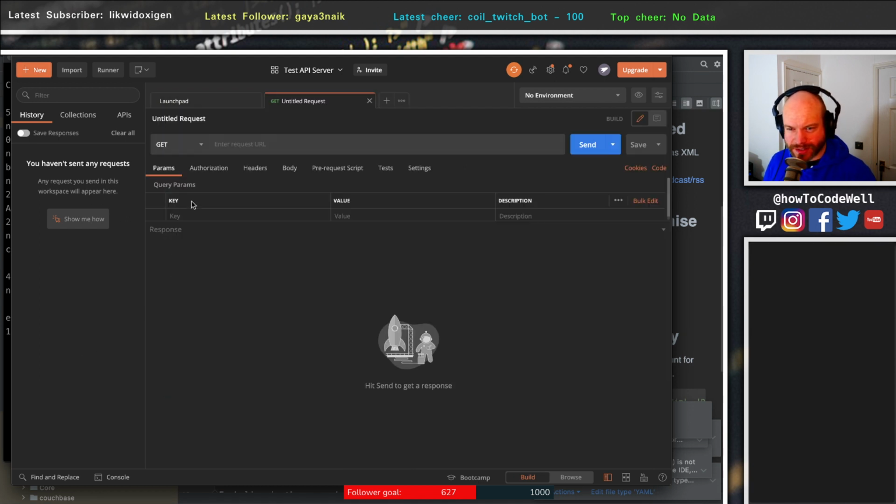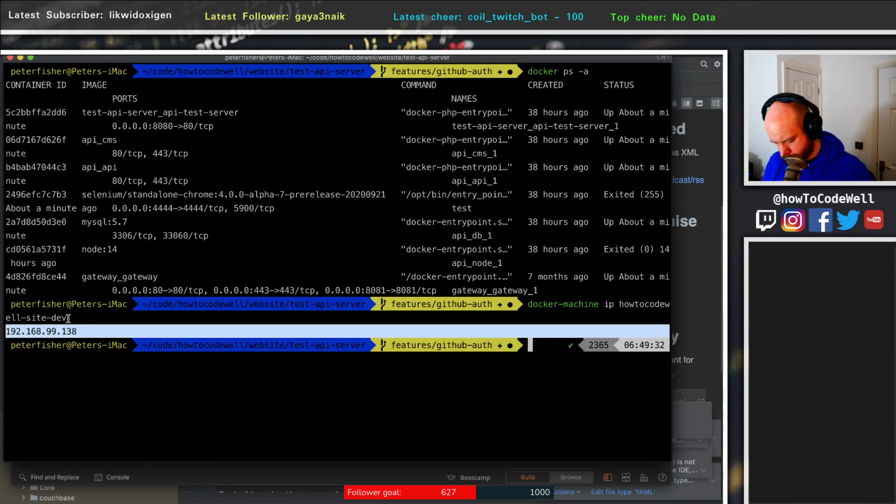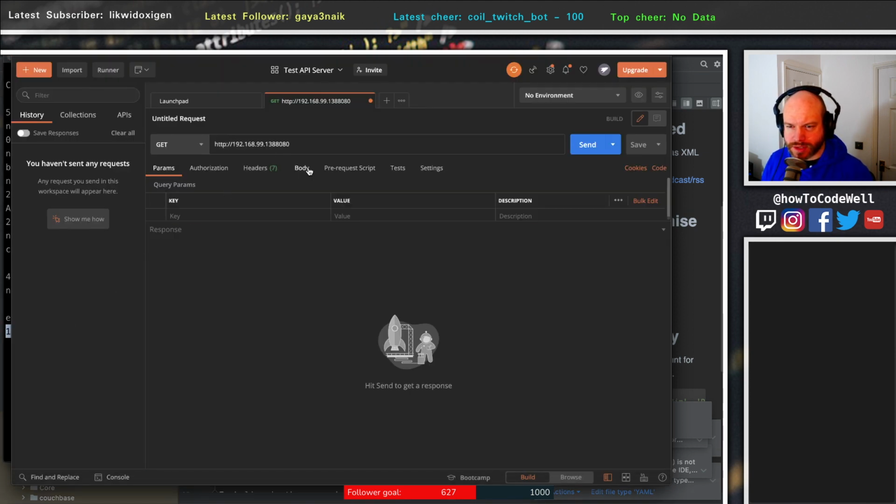Create a request. Okay, I probably just clicked on the wrong thing. So this one should be going to HTTP. The IP address, that's the port range. So the IP address should be 192.168.138, port 8080, and then it's GitHub, I believe.